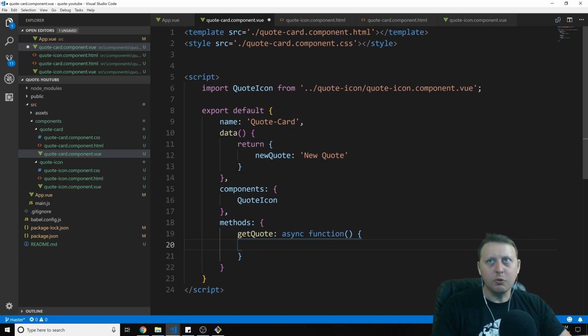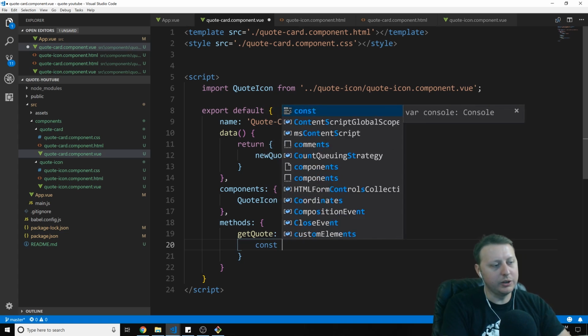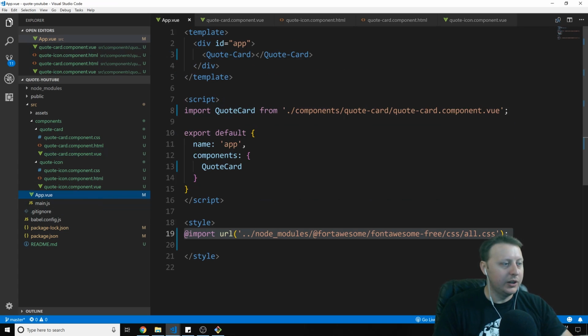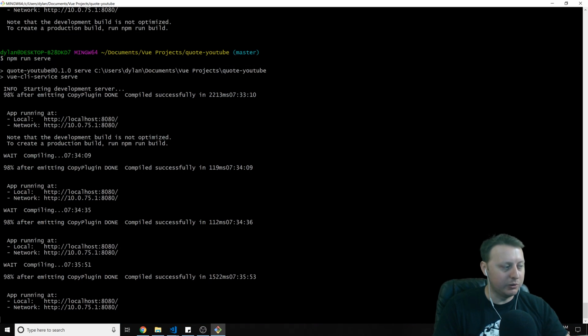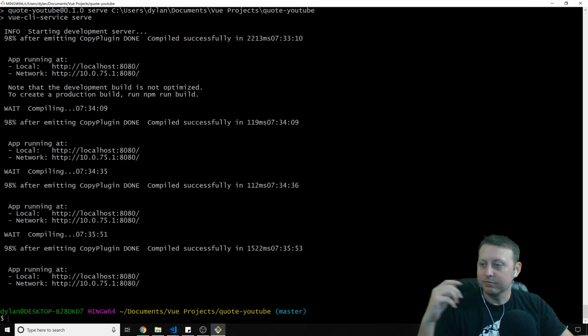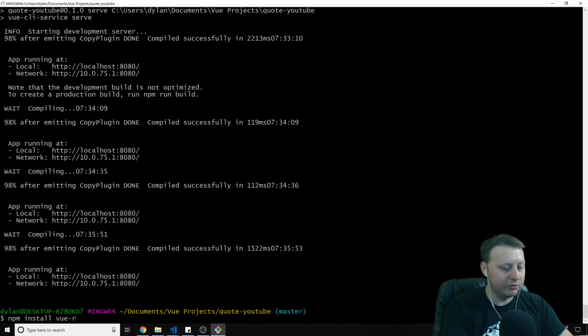What we're going to do here is get a response. And this is actually a good time to introduce the Vue resource library, which is how to handle HTTP within Vue. So let's jump into app Vue, close our server real quick, and add a dependency, which is Vue resource. Vue resource is the HTTP package, so we're going to npm install vue-resource.